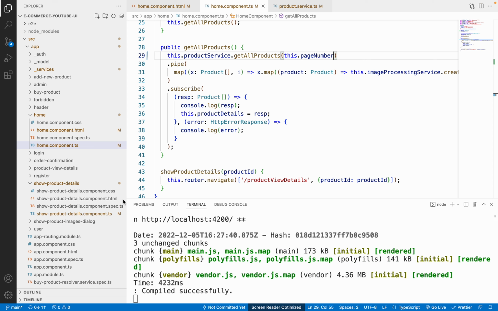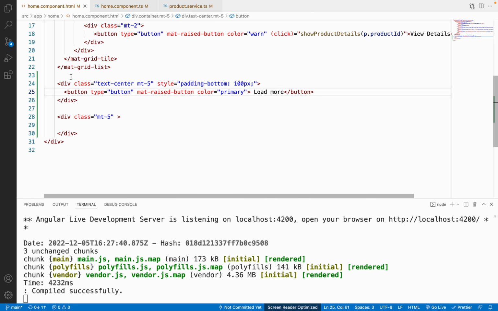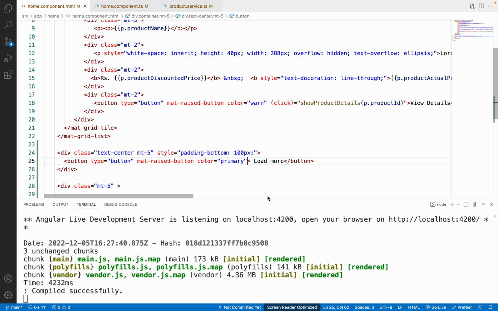The next thing we have to do is go to the home.component.html file. On the button we have to use a click event.